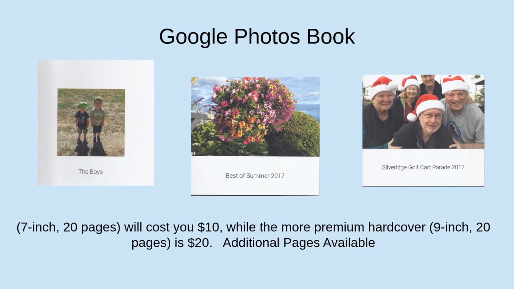Photo books. This is a very popular feature in which Google will make these books for you and make it easy for you to purchase. On the left side here, you'll see a book called The Boys, and you'll see two of the cutest little kids in the world, and these happen to be my grandchildren. Now, Google Photos made this book for me. They put this cover of these two very cute little guys there and made 20 pages in this book.